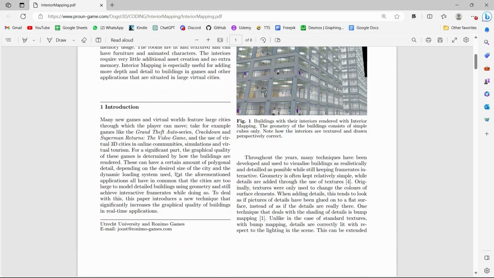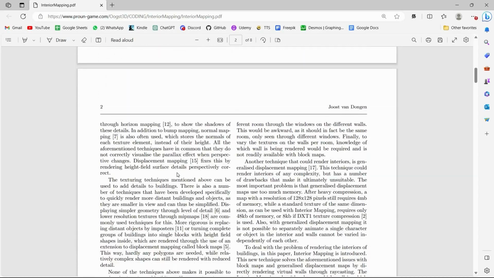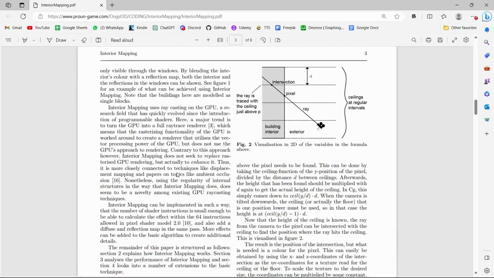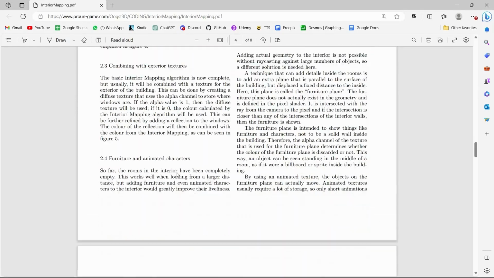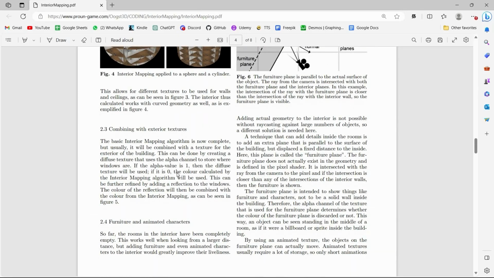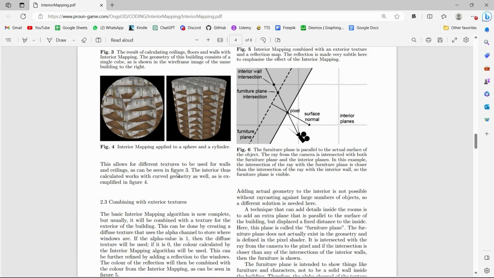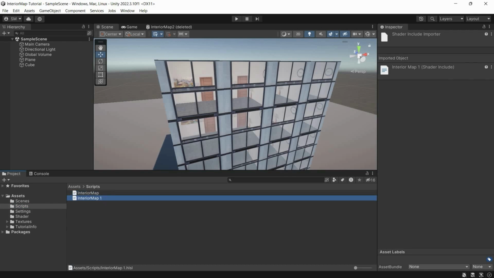According to the Joost van Dongen paper, we can add a parallel plane just before the wall where we want to render the furniture. The process remains the same as we discussed in our last video. We need to project a ray and calculate the minimum distance between the pixel point and the intersection point of the wall. But this time, we will consider the furniture plane in addition to the 6 wall planes. I will duplicate my shader and HLSL script to keep my previous work unchanged.